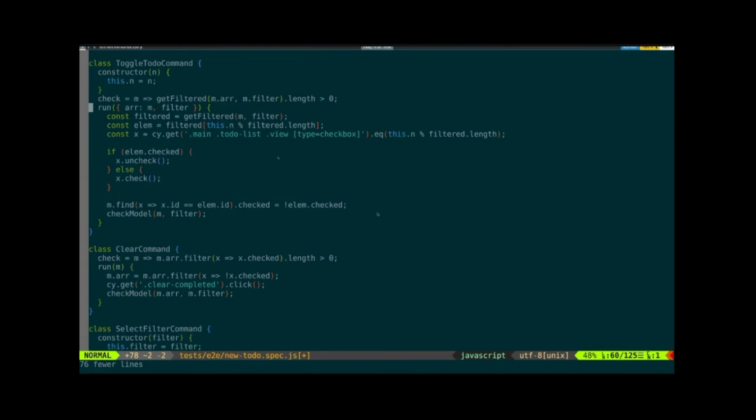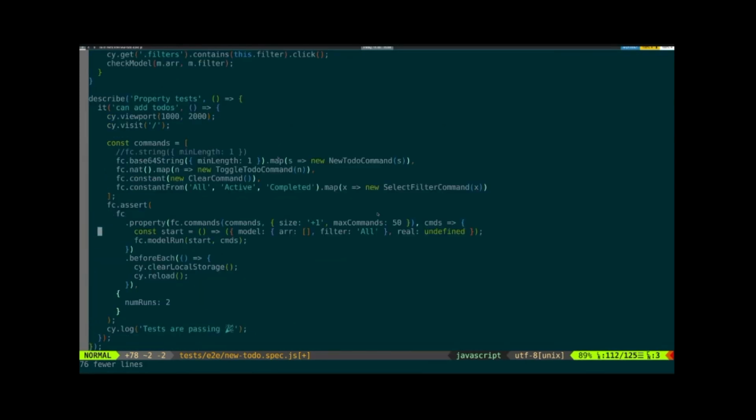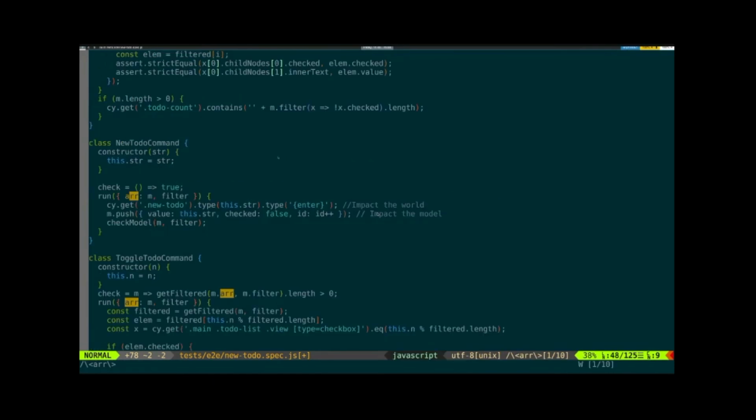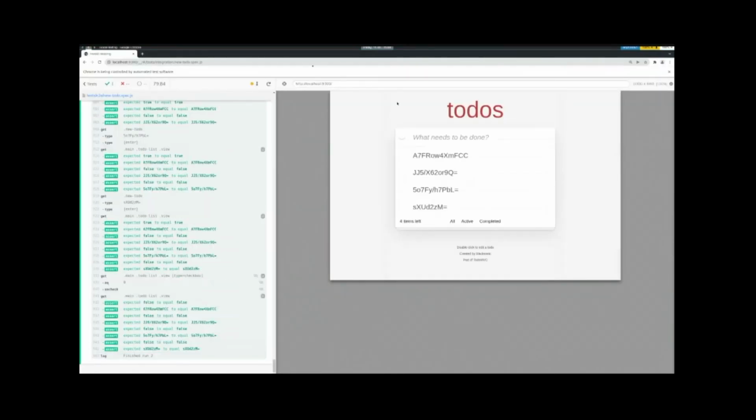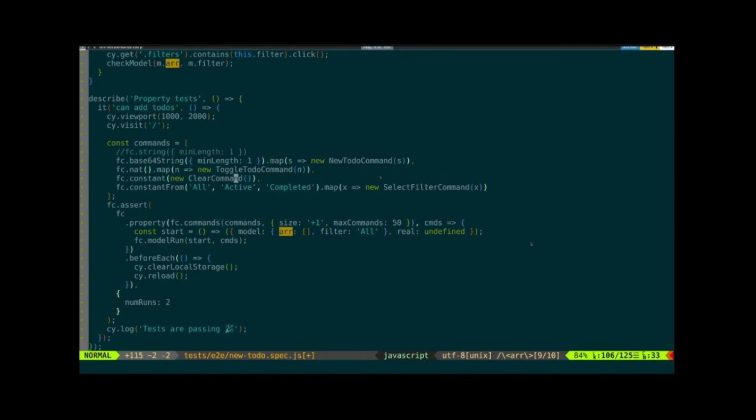So you see, the model has changed a little bit. It's now an object with the array being the first element and the current active filter being the second element in the object. This allows us to have the filters in our commands. You see here the new to-do command, still the same base64 string, toggle command. I have now a clear command. This clear command removes, there's this in the TodoMVC. Once you click something, there's this button here. So this is triggering that. And this is which filter to select.